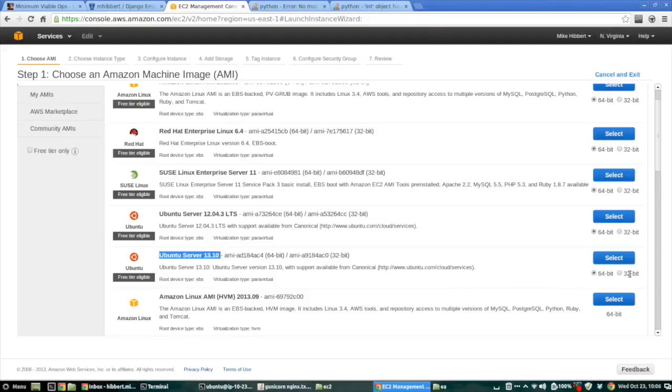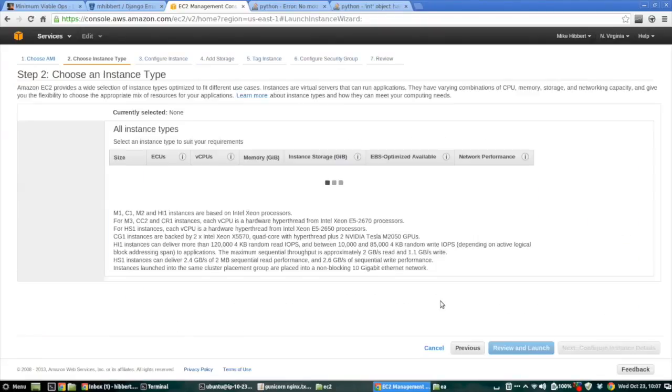You can choose a 64 or a 32-bit one. It doesn't really matter, unless you're definitely set on having one or the other. For the purposes of this tutorial, you don't really need to have much of a choice there, so I would just pick whatever you fancy. In my case, I picked the 32-bit version, and then clicked select.